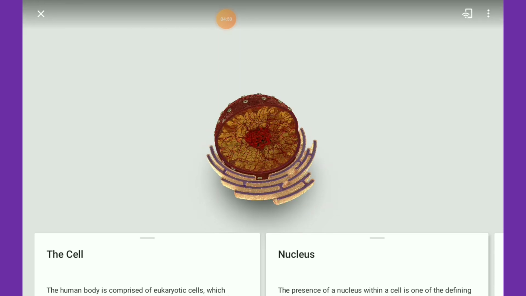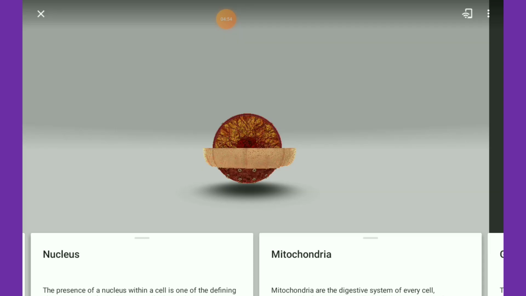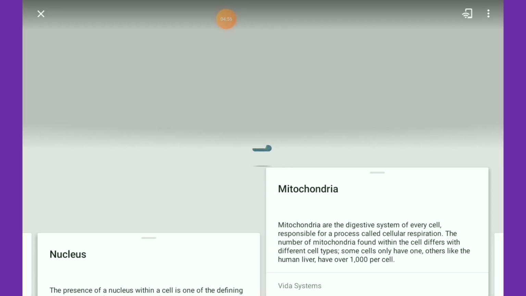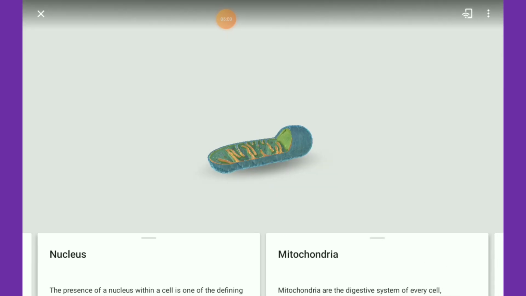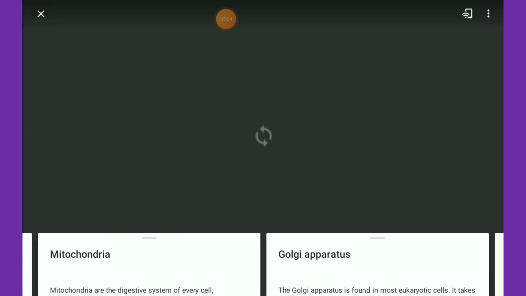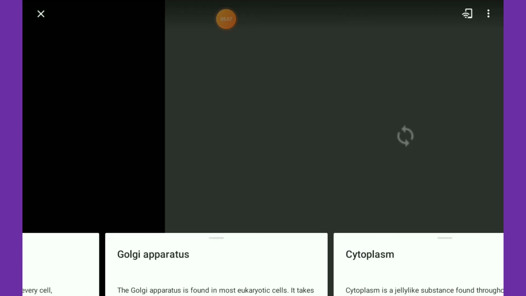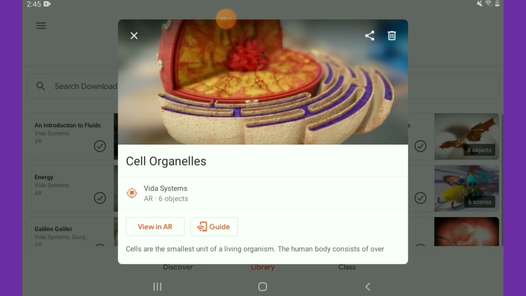So this is showing you what the nucleus looks like. Of course, you can zoom it in. So it's just showing you the different parts, the different cell organelles, what they look like. Right? So yeah, and it gives you the notes for each. So that's just one of the tours and what it's looking like.